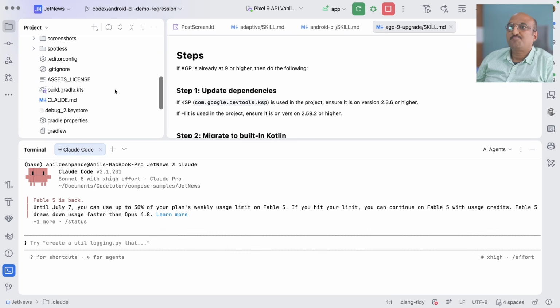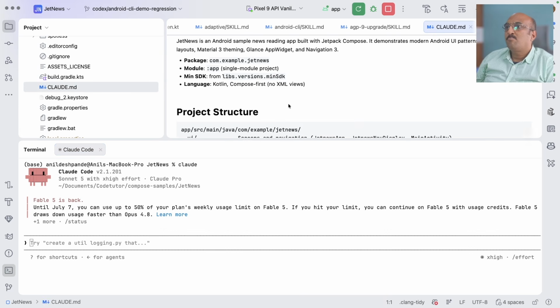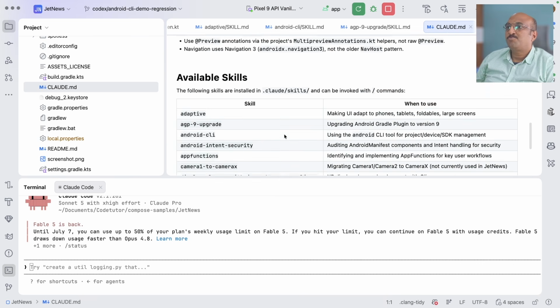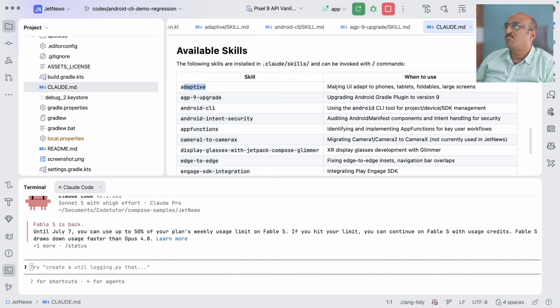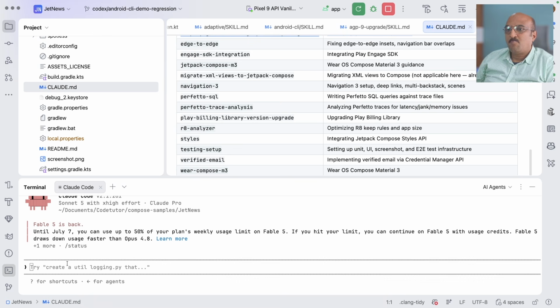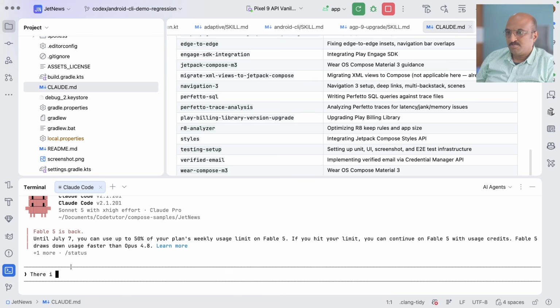Now here, I have a Claude application-specific file declared. It has reference to all the available skills that you can use and what purpose they serve. And then here what I can do is give pretty much the same command, but now it will use Android CLI and Android skills to fix the problem. So I will say there is some alignment issue in PostScreen.kt, fix it, and give me the evidence of the fix.